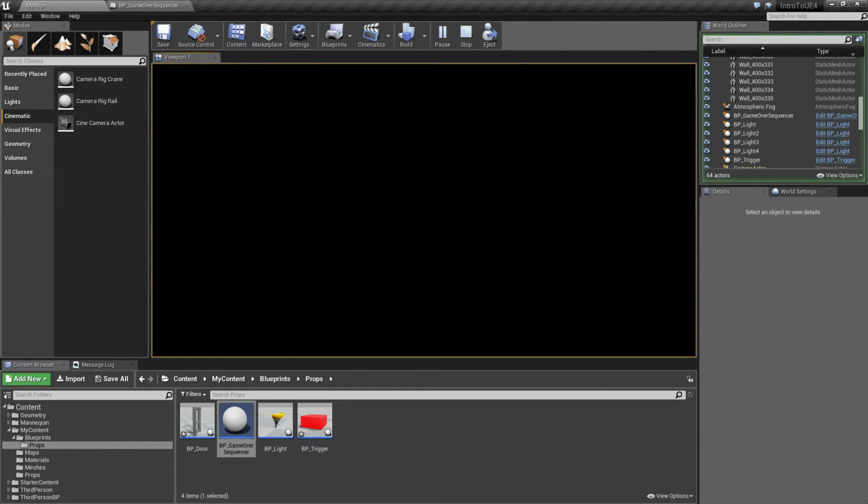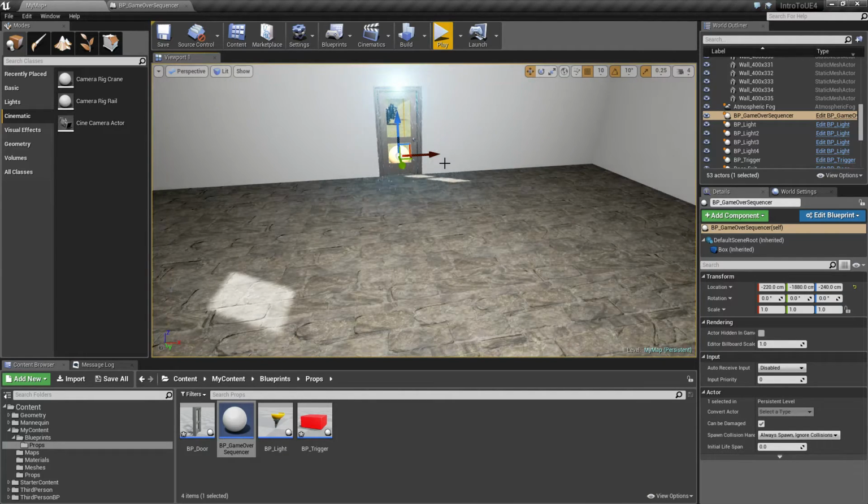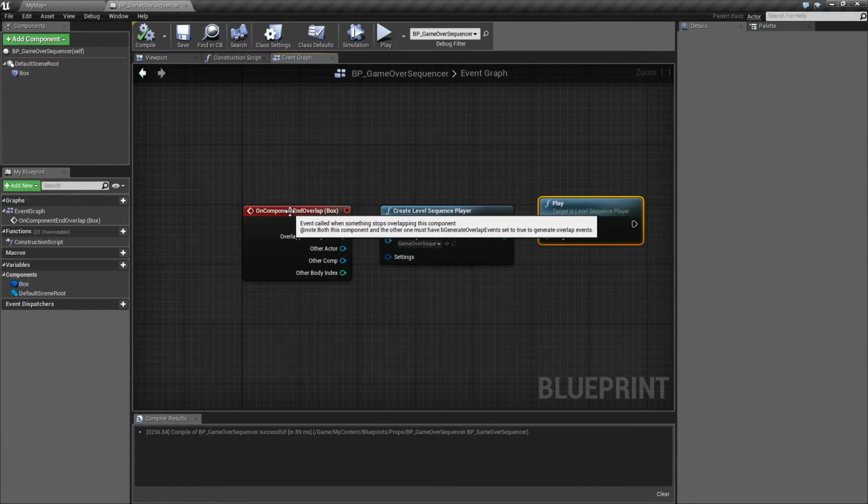That was kind of cool, but it triggered before we even left the door. Why was that? I don't know. Let's find out. Let's see. On component end overlap. Event called when something stops overlapping this component.